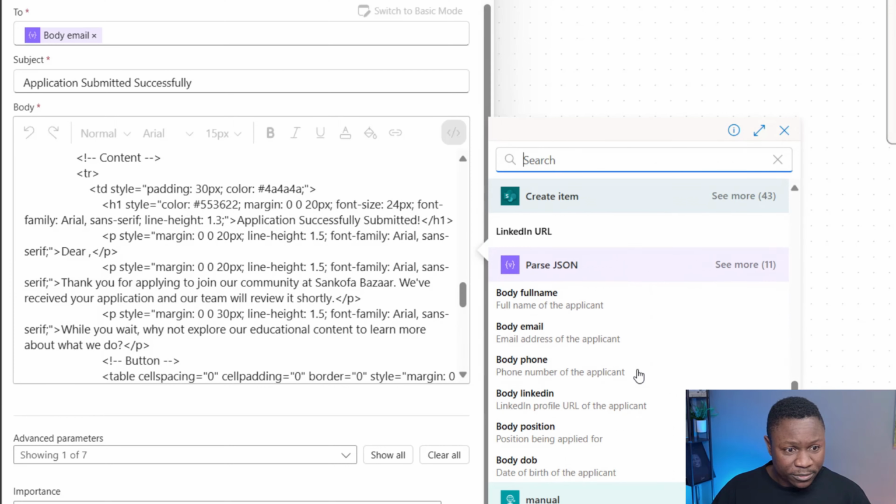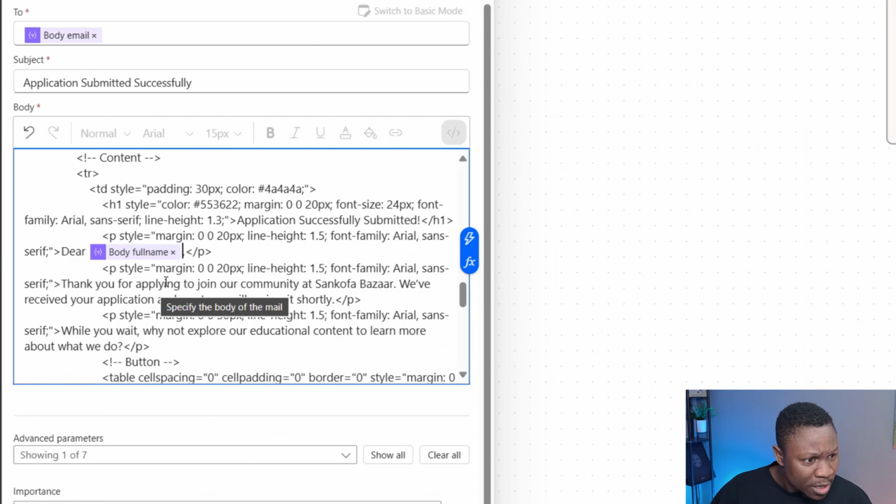I need the full name. I can still take that from the JSON. So dear, this is the full name. Thank you for applying to join our community at Vancouver Bazaar. We've received your application and the team will review it shortly.